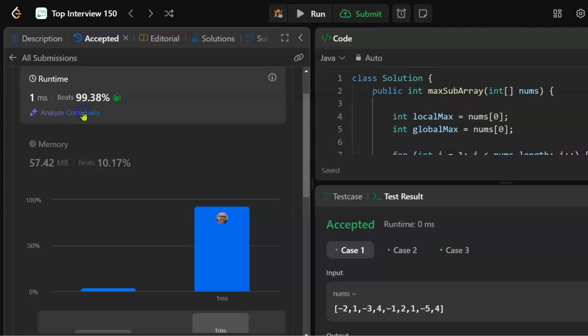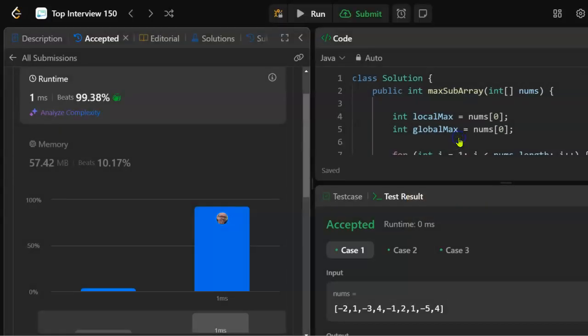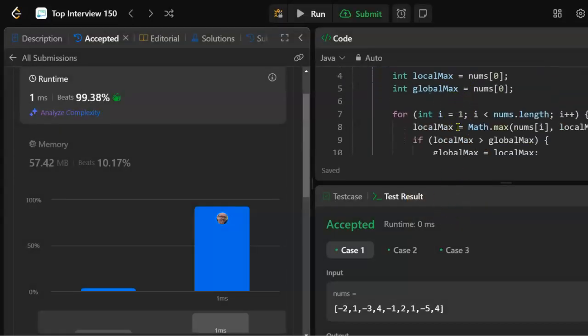Complexity, it's O of n. No, this is the first one I did today. Oh my God, I did one last night. I mean, I don't know, are you counting that? Well, anyway, you can take my word for it. It's O of n. I mean, it's obviously O of n. We just do one iteration through the array. That's it for Kadane's algorithm.